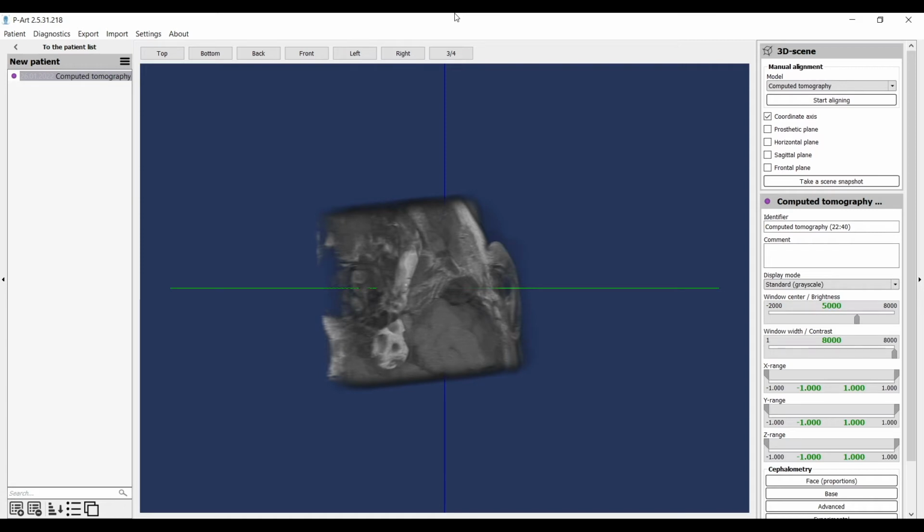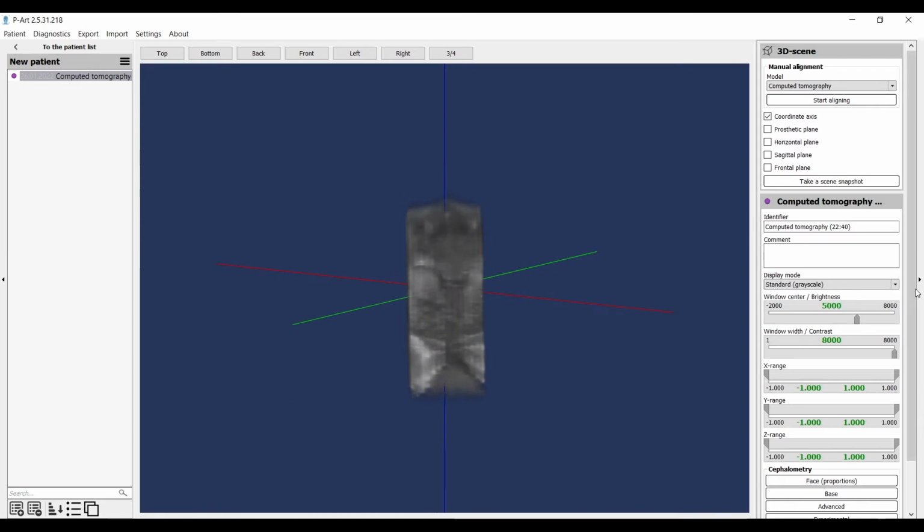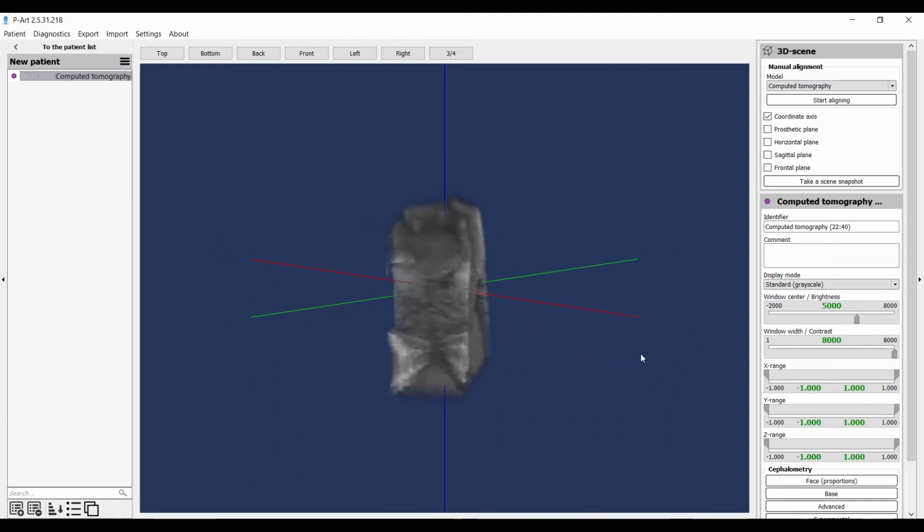After uploading, MRI is rendered quite hard. On the right side of the menu in the Tomography section, we choose Display Mode as grayscale. This is the most comfortable mode for working with MRI. First of all, we need to align it.